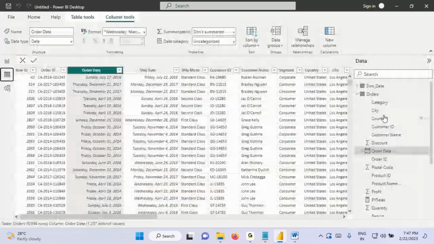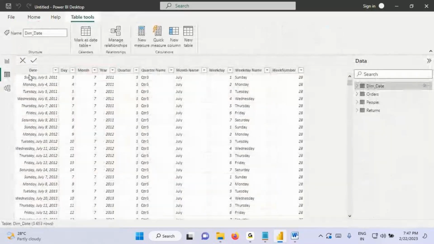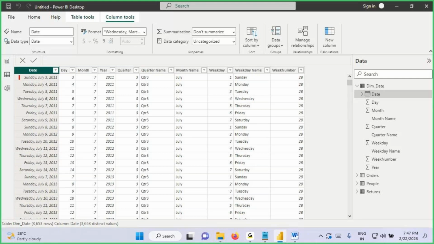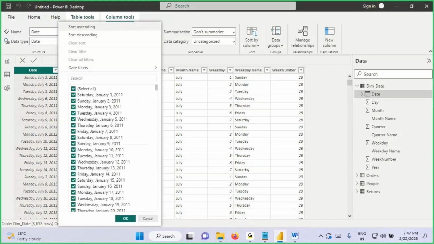As soon as you bring the date table, go and check it. In the date table, the first column is the date column, which will satisfy the three conditions. Do you find any duplicate values here? No. Do you find any null values here? No. Do you find any gaps between the dates? No. So manually going and checking the three conditions is difficult, right?